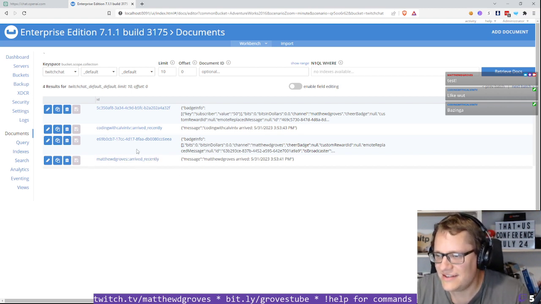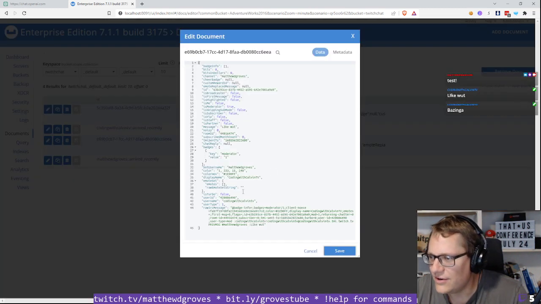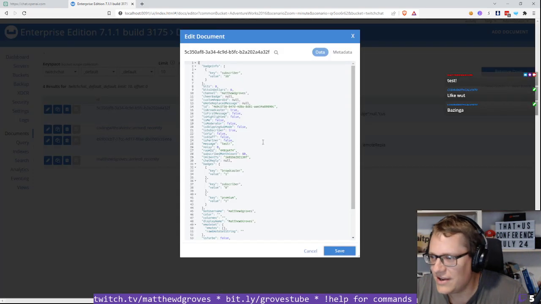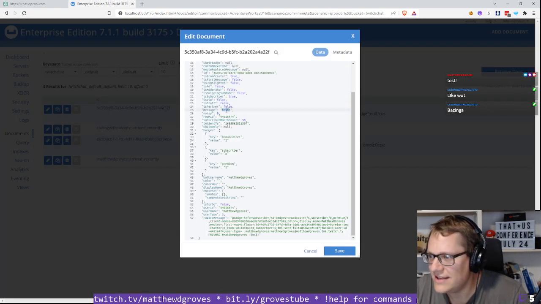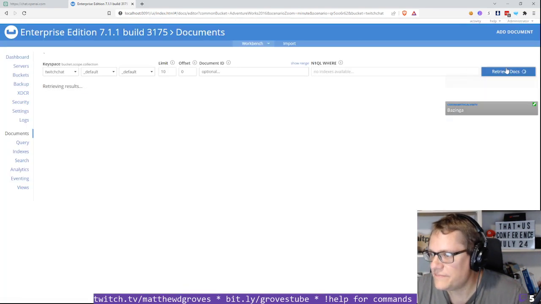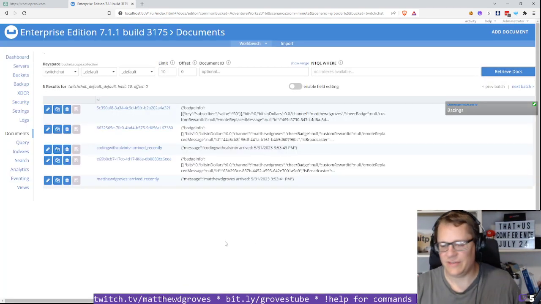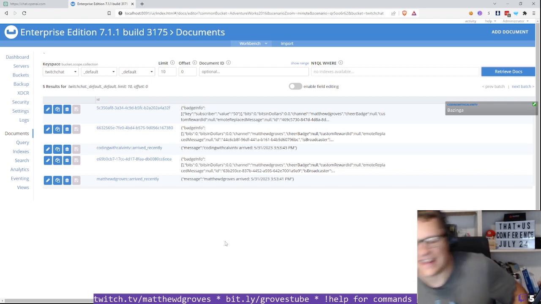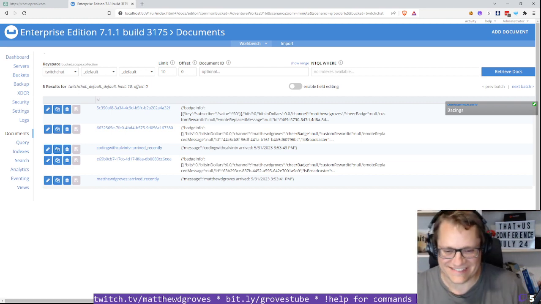Arrival messages. And here is Coding with Calvin's message, which says like what? And all the metadata that goes with it. And here's mine. That says test, exclamation point. So there we go. Now we're filling up a database. I cannot believe this is working.